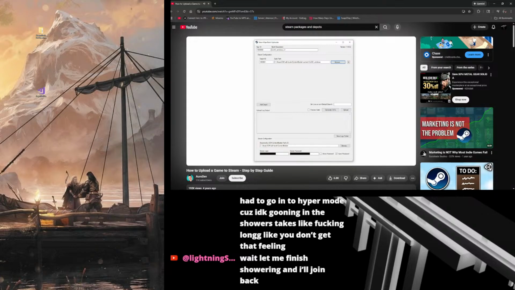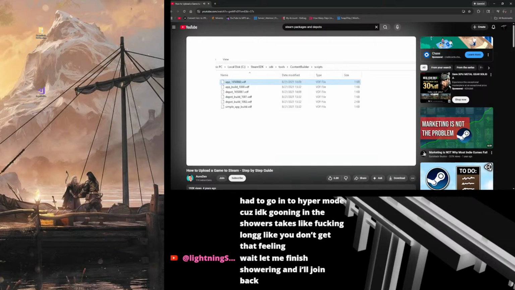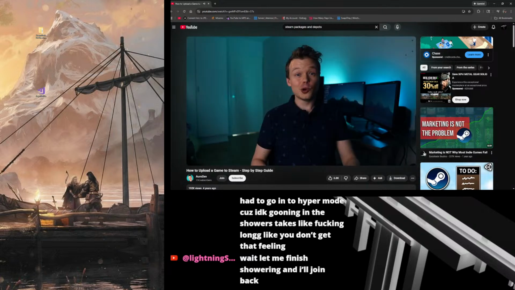If this is your first time uploading a build for your game, you will also need to press the Generate VDFs button. This will create some configuration files that are needed for the upload process. You only need to press the button once and later on repeat only if you add new depots to the list or your configuration files have been removed for some reason.